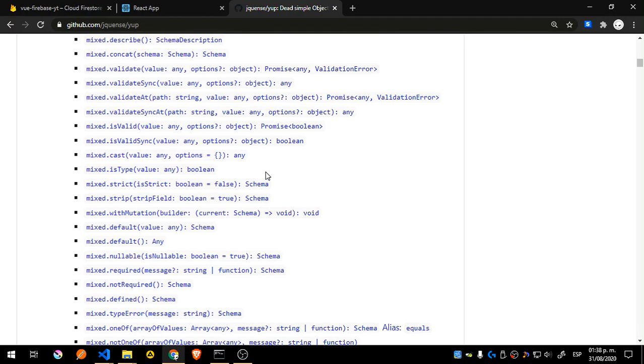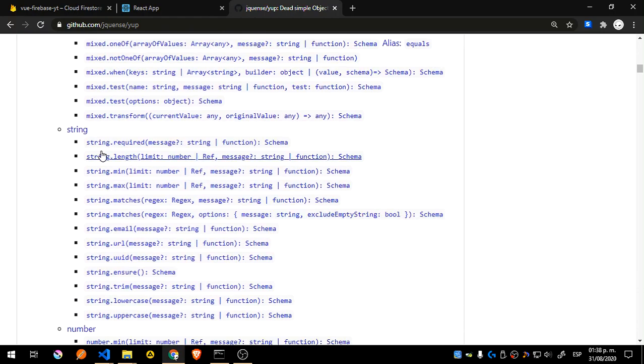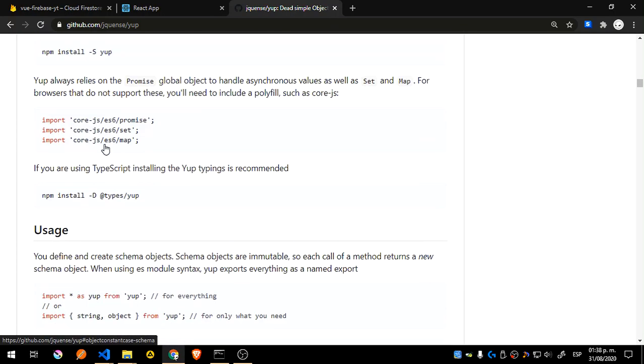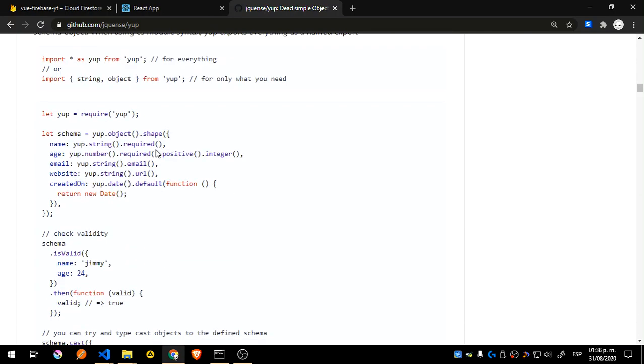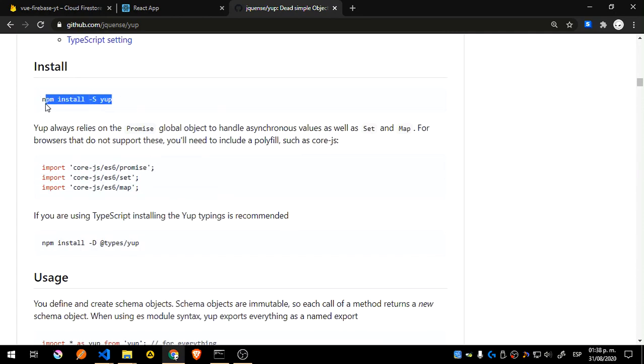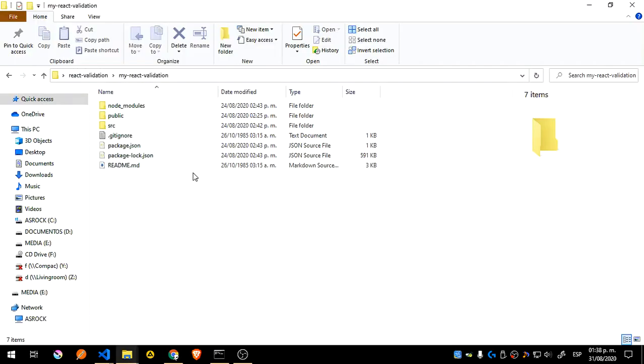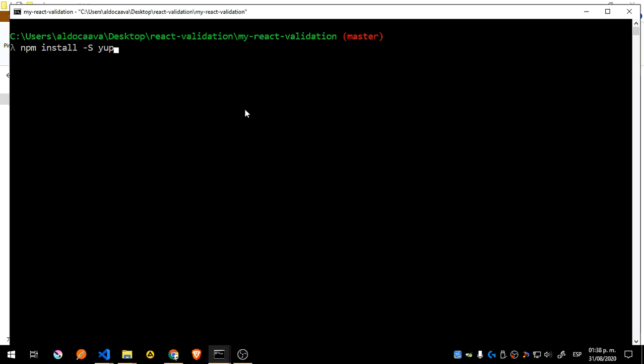validation. Okay, so you can see the several stuff that it provides, number, strings, mixed, that we're going to use. Okay, so let me just get this installed, and let's just go to this one, my validation. Open a terminal, Mac, whatever. I mean terminal, command prompt or whatever you have. So let's say npm install yup and hit enter. This could take a bit.